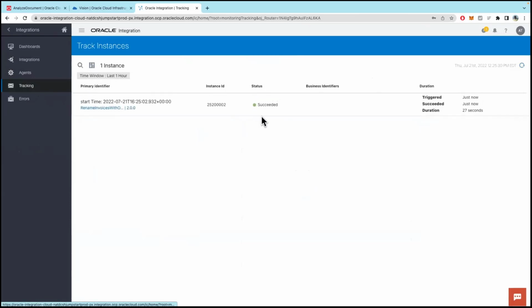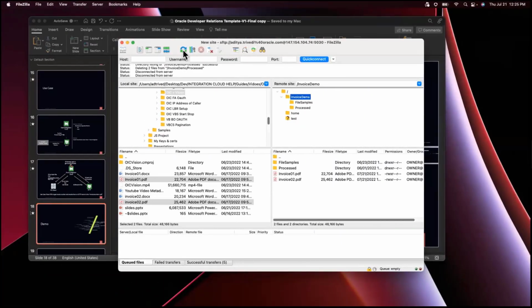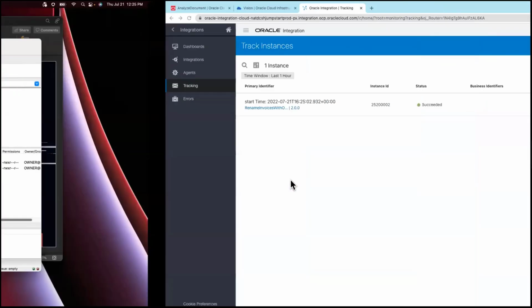And you can see it succeeded. So coming back to the SFTP server, I will refresh this, and you'll see the invoices are gone. And under the processed folder, you will see that both the invoices were renamed by their invoice number .pdf.